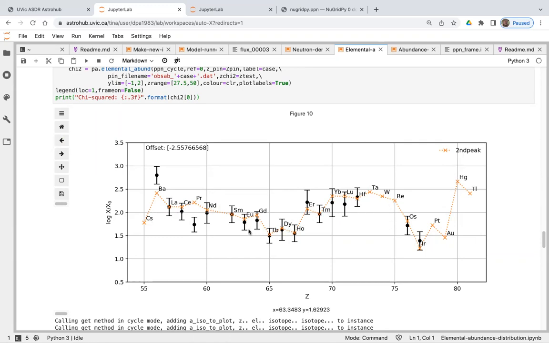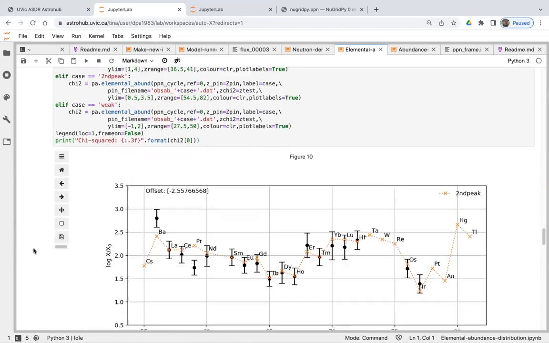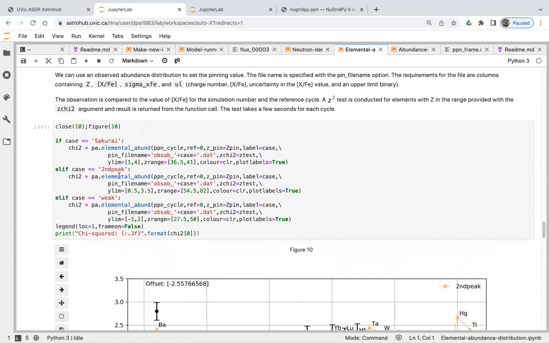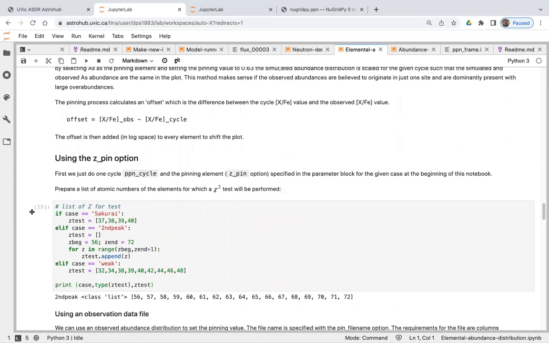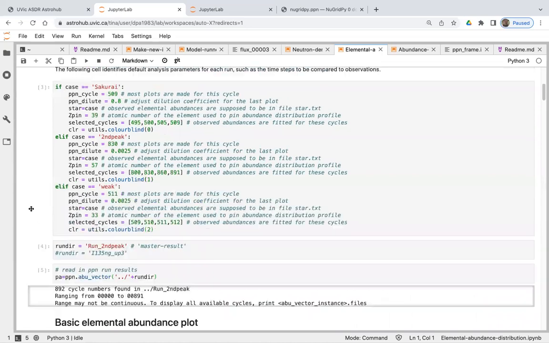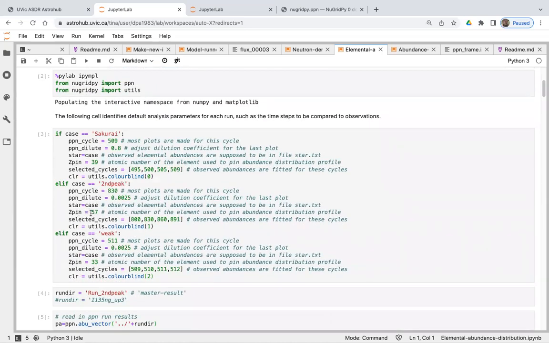This is because we adjusted a parameter. Adjusting the parameter is actually like a vertical shift, right? And this vertical shift is proportional to the dilution coefficient that I mentioned before. But in this plot, we don't use a dilution coefficient. Instead, we use the so-called pinning method. You can see here, we select Z pin equal capital Z pin. And for capital Z pin, if we go back to our case, the second peak, capital Z pin was 57.